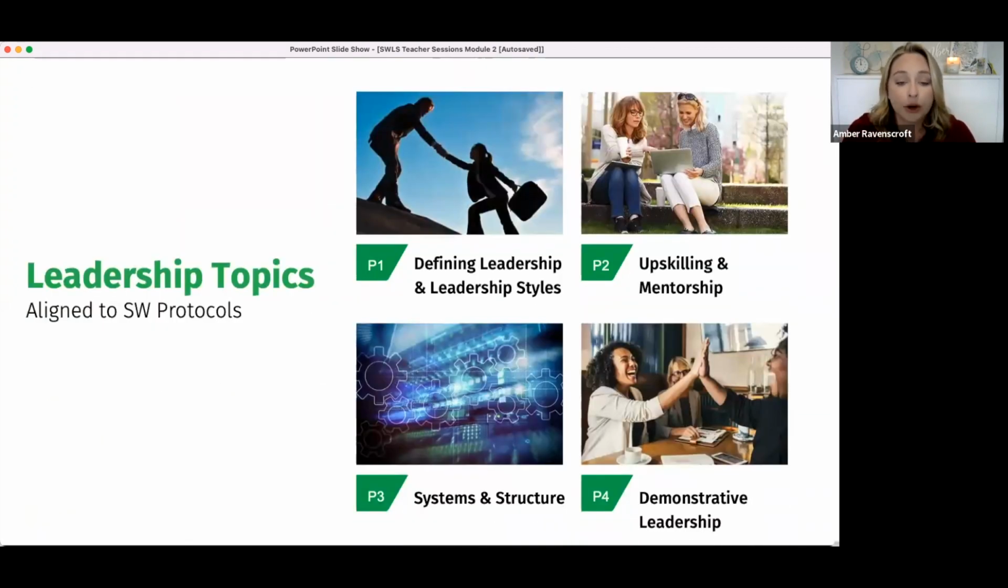In the first protocol, we focus on defining leadership and leadership styles. You all will be familiar with this. It's a little bit of the content from our first module of the teacher series, where we encourage student leaders to identify their own personal leadership styles and how they can best serve the students in their class. Protocol 2, we focus on upskilling and mentorship. If they have to interview and apply for different jobs, we want to talk about how we can upskill the students in our classroom and provide that mentorship to really make them strong individuals.